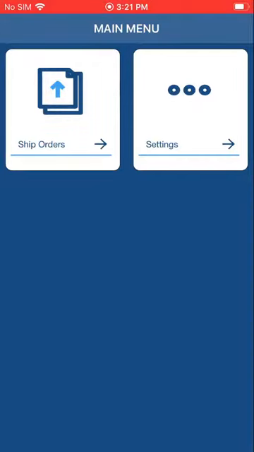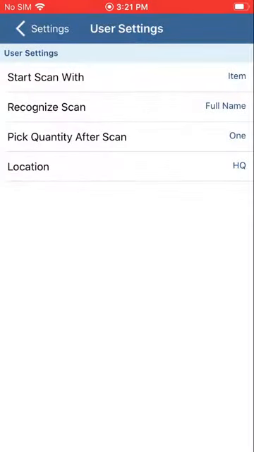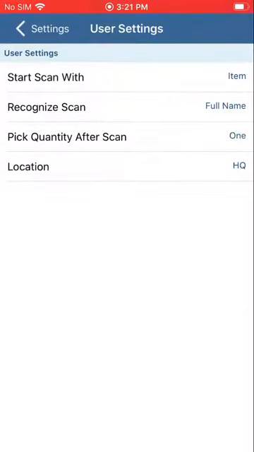Order Time Mobile works with one location at a time. And by default, that location is set to HQ. To change the location, click on Settings, then click on User Settings, and then at the last preference, you'll see Locations, which you can scroll down and select which location you'll be using.